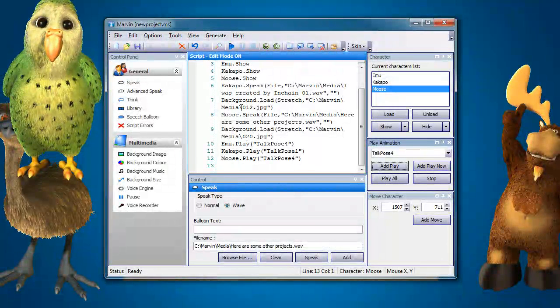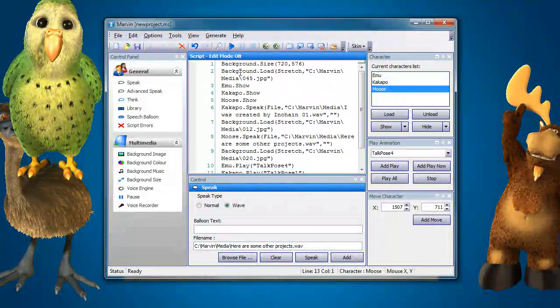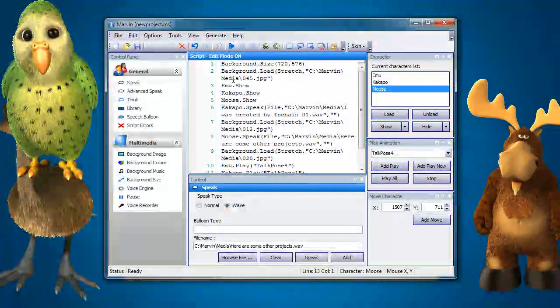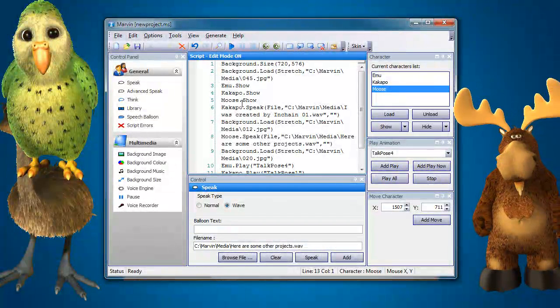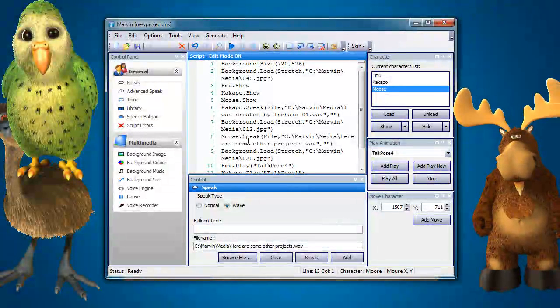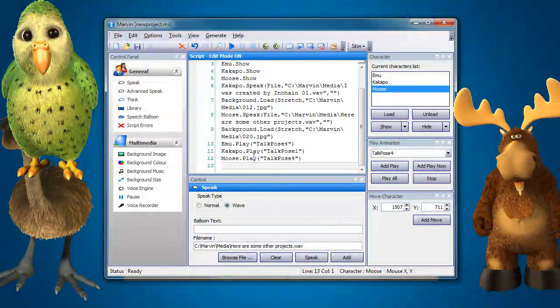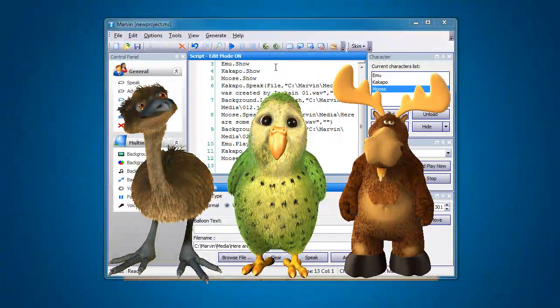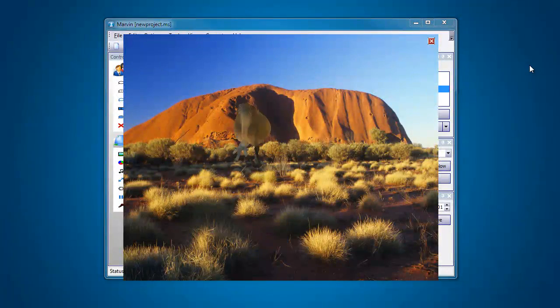Okay, fantastic. Alright, so if we just go back up to the top, background size change, so we've got the background, the size that we want it, background load, then we've got our 3 characters showing. Kakapo is going to speak. We then have a background change. Moose is going to speak, then another background change, and then they're all going to do an animation each. Okay, so let's just position the characters sort of in here and press play.